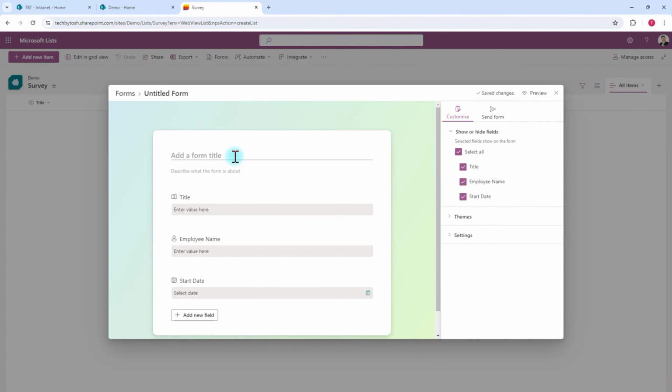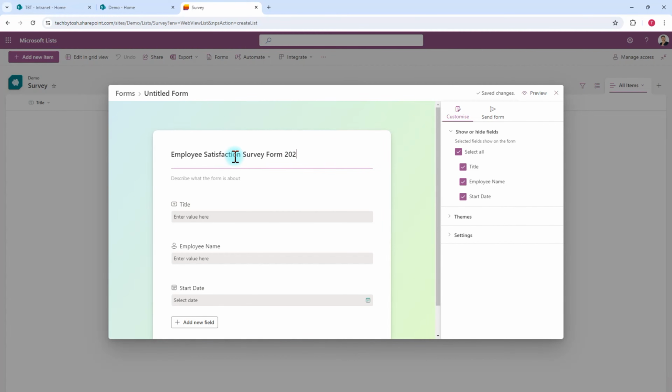Okay. So I go to Forms again and I click on this form, which I haven't saved yet. So let's give it a title first, right? I want to call this employee satisfaction survey, for example. Survey form 2024, right? And I want to add some new fields as well.